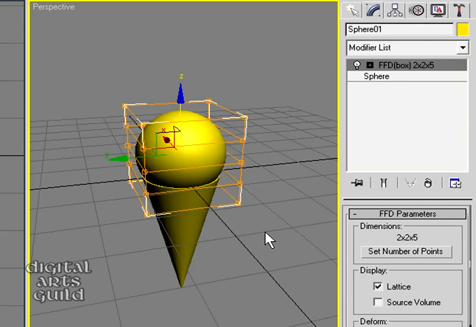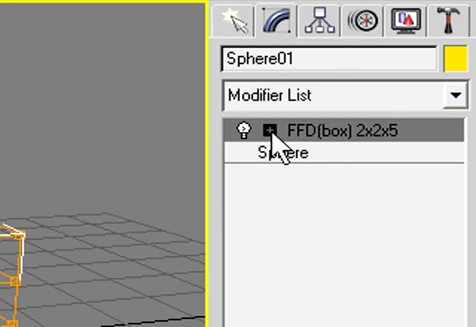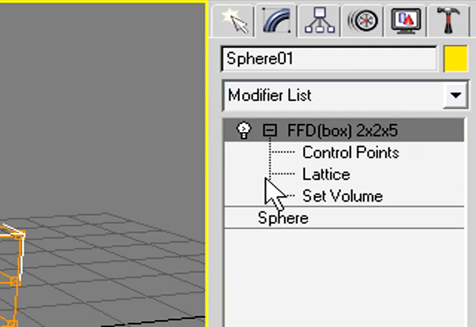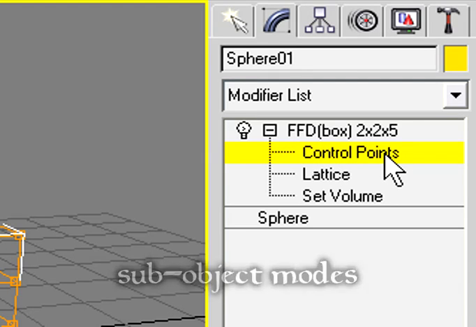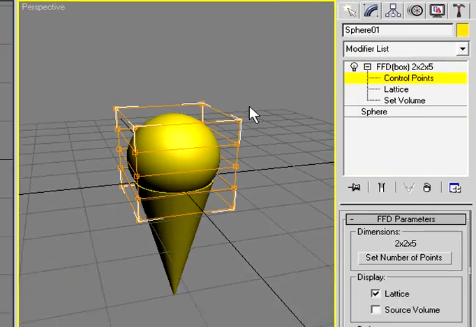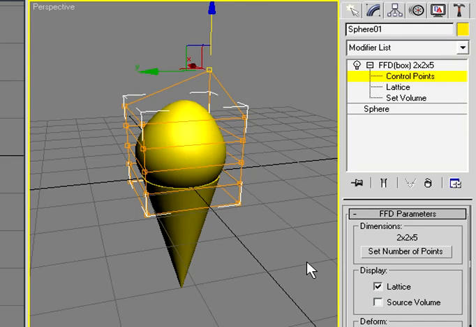my sphere. In order to access those control points, I need to open up the sub-object modes of my FFD modifier. So here we've got the modifier. I need to click the little plus sign. It opens up what are called sub-object modes, and I can enter a sub-object mode by clicking it. Now I'm in control points sub-object mode, and I can select a point and move it to change the shape of my sphere. Okay, I'll do Control Z to undo.